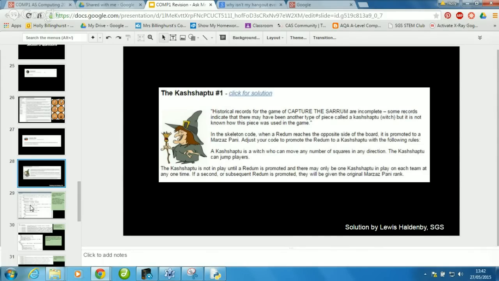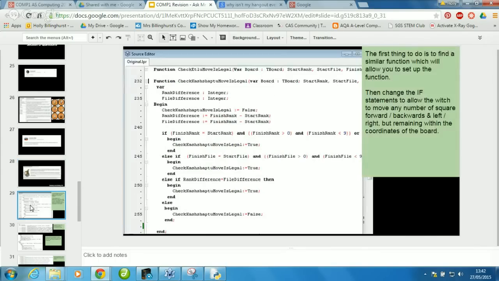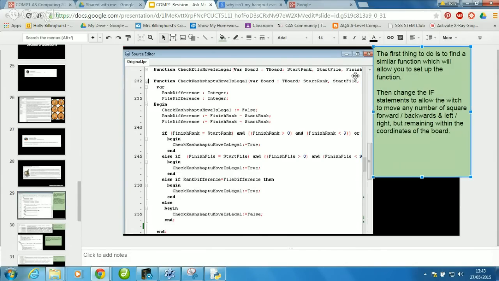So this one was solved by one of our students. Thank you, Lewis. And yes, I am using your code. You can see here the check move is legal. We've got a check this one, the check the witch move is legal. The first thing you need to do when you're doing something like this is to find a similar function, and it allows you to set up that function. So if you look, if I just move this to the side, you see here, Lewis has used this one here, has pasted it here and changed what he needs to. So you can see that Etlu has become the Kashaptu.